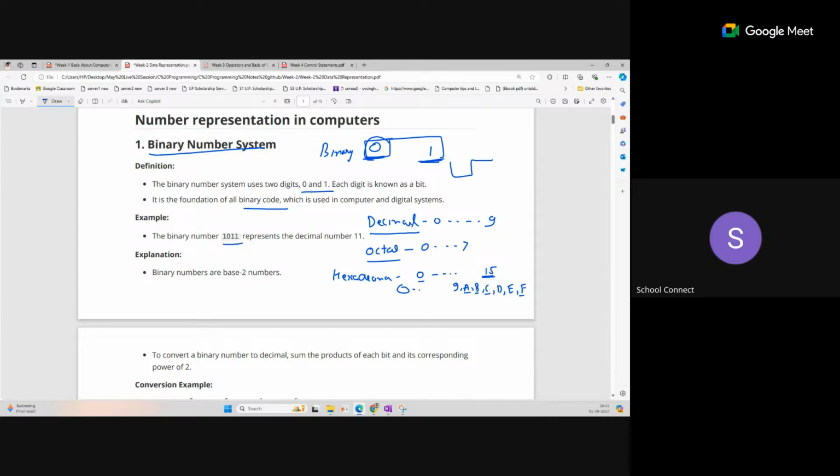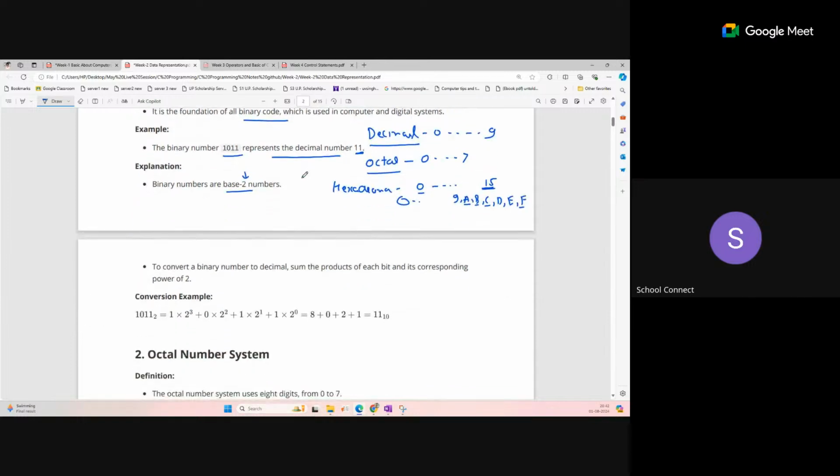So this 1011 is the representation of decimal 11. And the base we call 2. 2 means we have 2 digits, 0 and 1. If we have base 10, 10 means 10 digits, the decimal number. Base 8 is representing octal. Base 16 is representing hexadecimal. So now we have discussed these four types of representation.